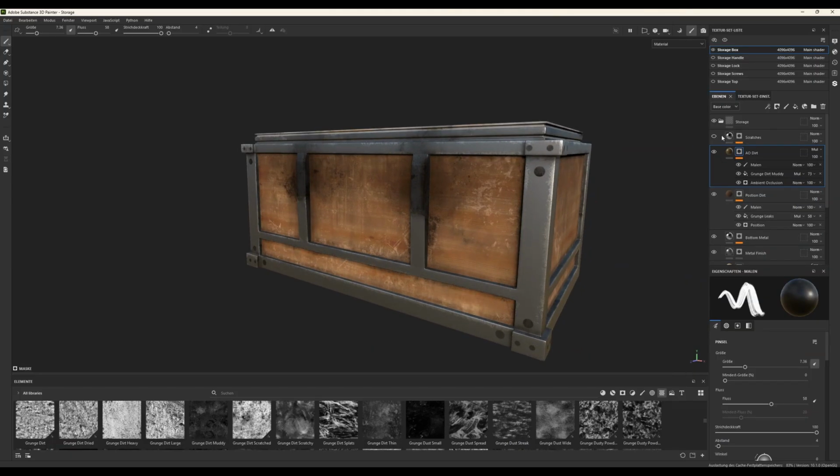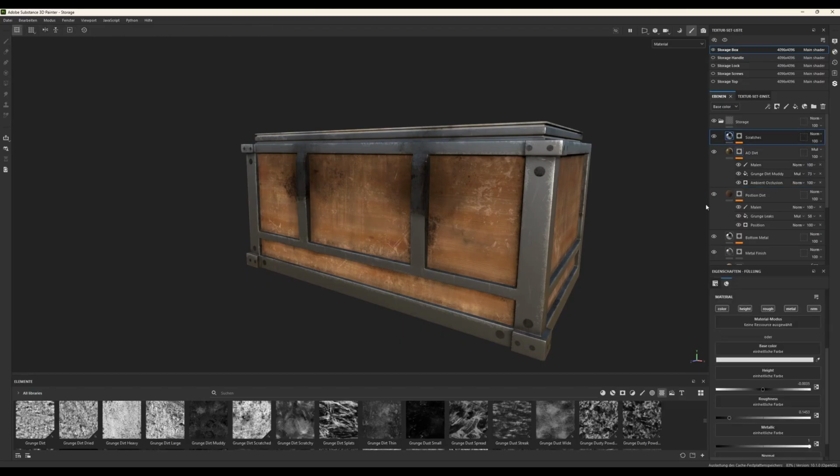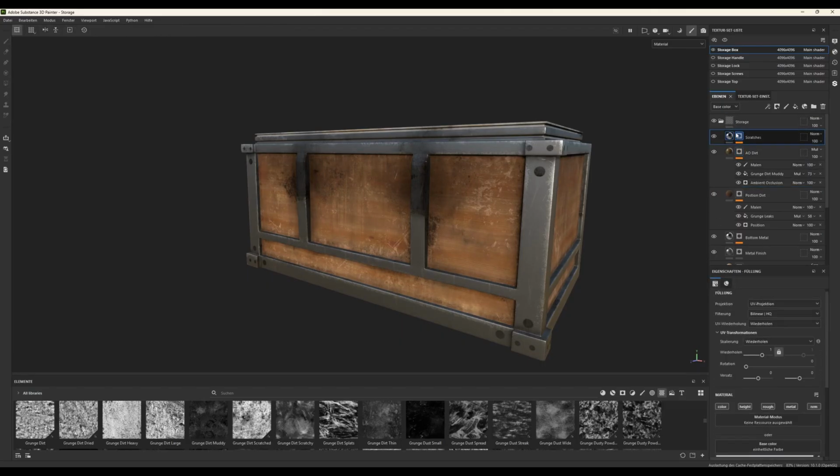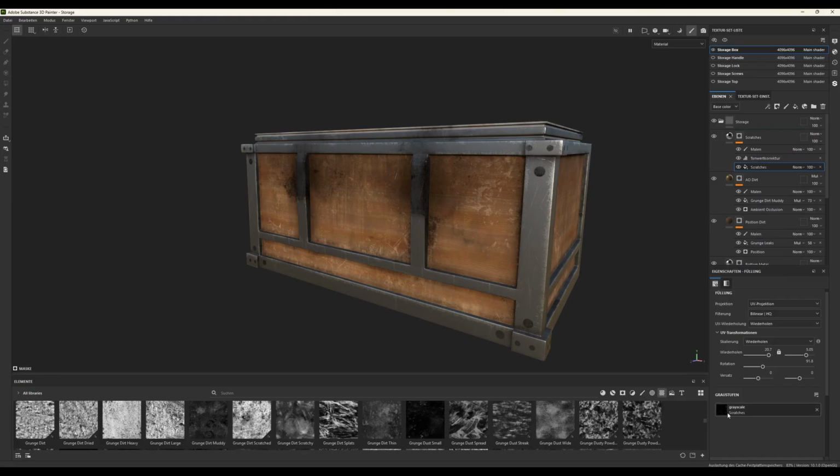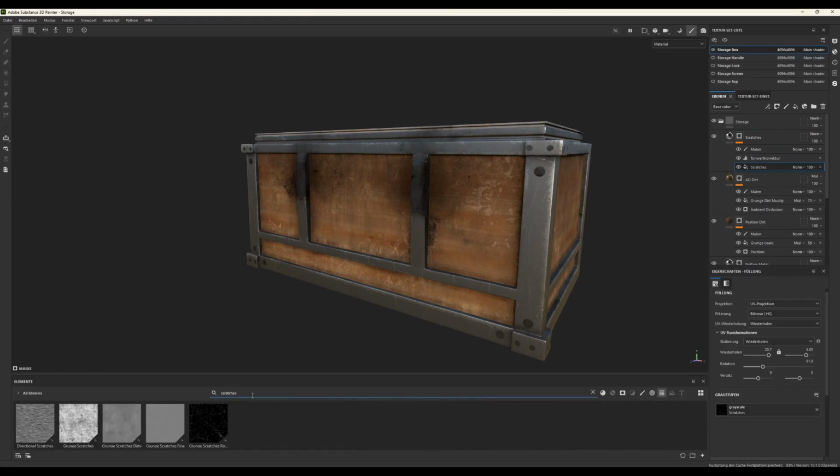And then I finished it off with some kind of scratches. For scratches, I used my own map. So this is just, let me see if I can find this. Scratch.